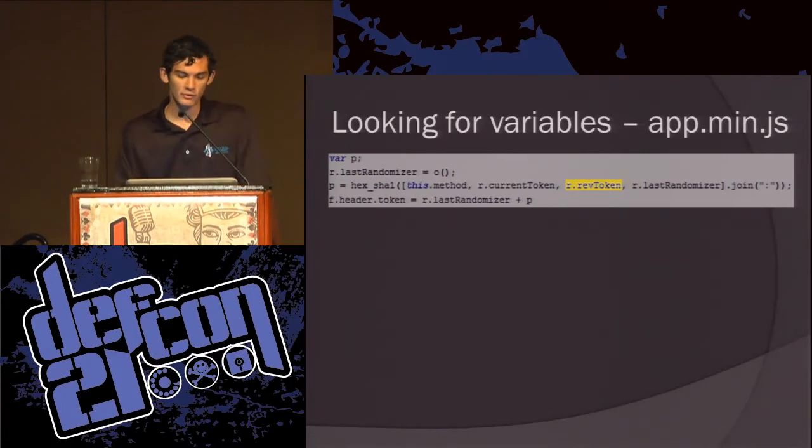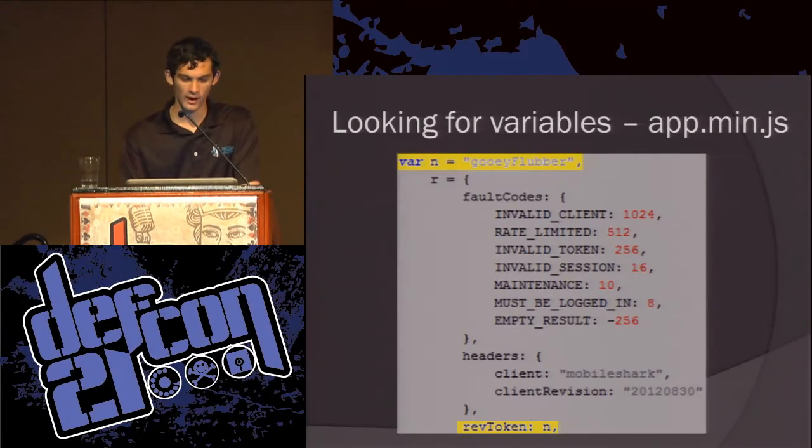We need this r.revToken, so I do a Control F for revToken. And I find revToken, which is equal to n. N is equal to GUI flubber, which is the secret key which they hope no one would find. Unfortunately, they probably shouldn't have put it right on top.